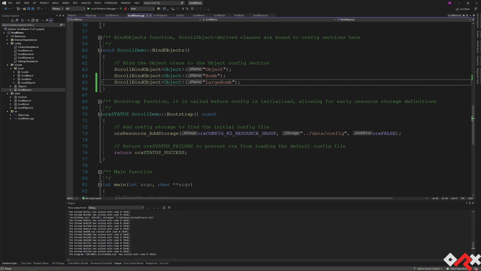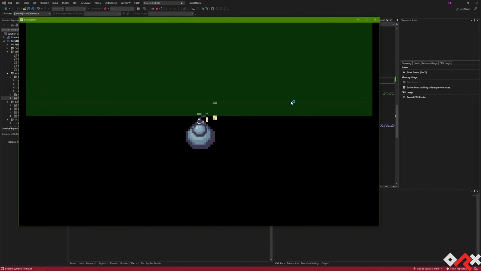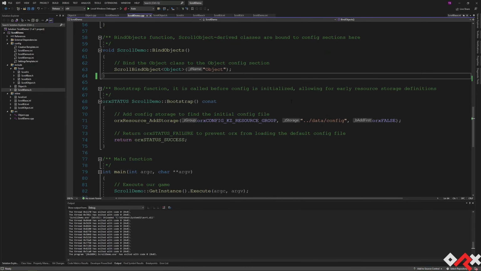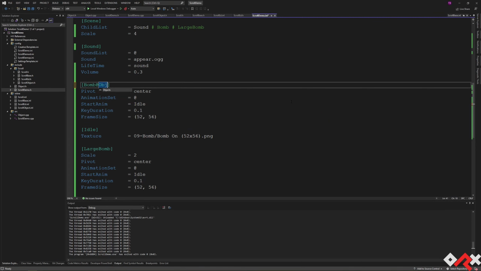Thankfully, Scroll will respect config section hierarchy, meaning that anything inheriting from those sections is going to be of the same type. So if anything inherits from object, it's going to be associated to the C++ object type. So let's remove those two bindings for bomb and large bomb, and you can see that now if I ask again, they are not objects anymore. All I have to do here is say that they are object.